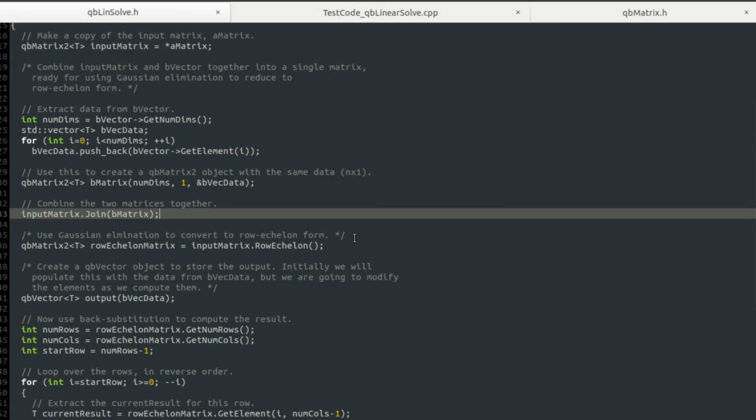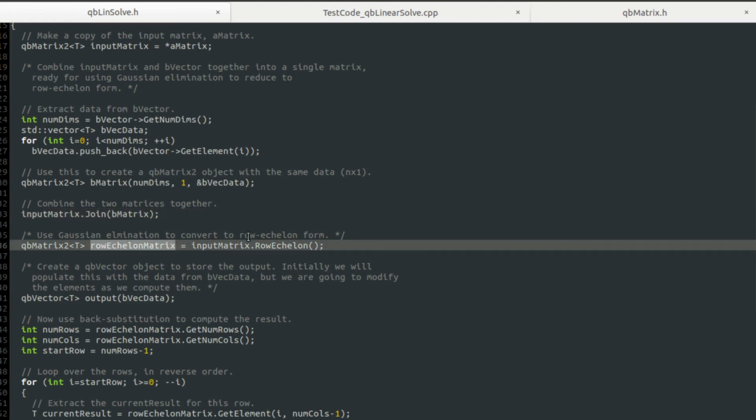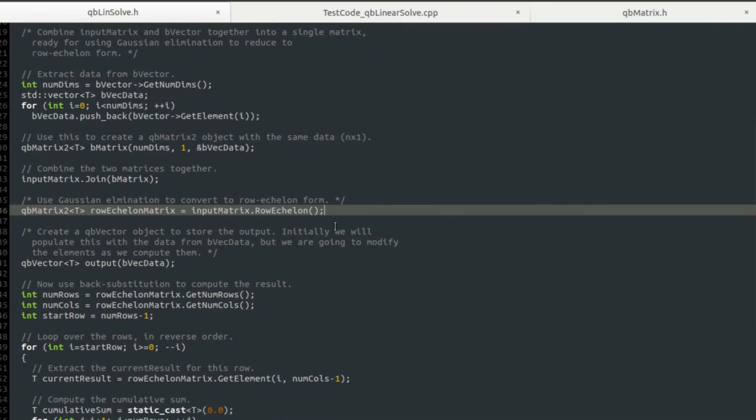And now, of course, we use Gaussian elimination to convert that into row echelon form. So we simply create a new matrix called rowEchelonMatrix, which is equal to inputMatrix.rowEchelon. And as we've just discussed, actually calling the rowEchelon function can change inputMatrix into the row echelon form as well. So that is slightly redundant, but never mind, I think we can live with that. It's something I will come back to and tidy up at a later time.